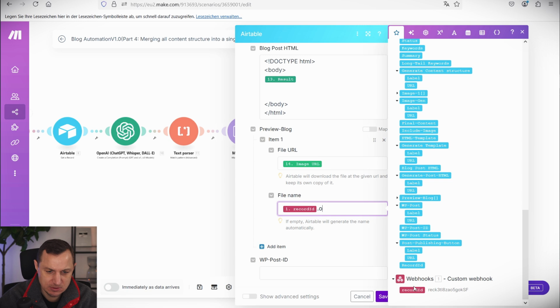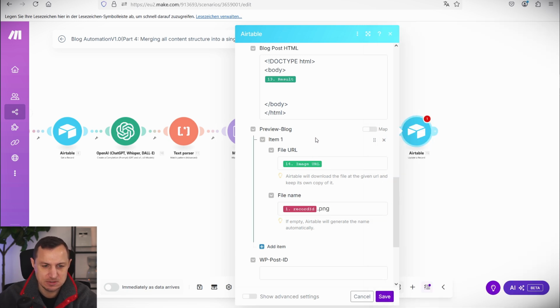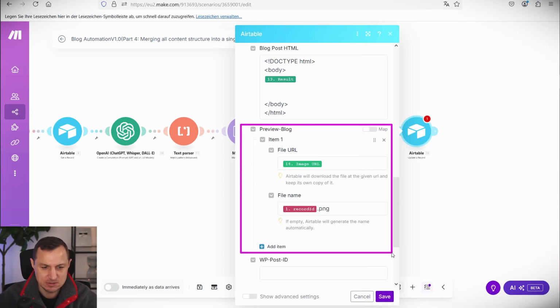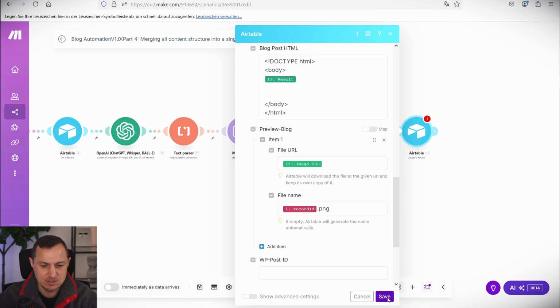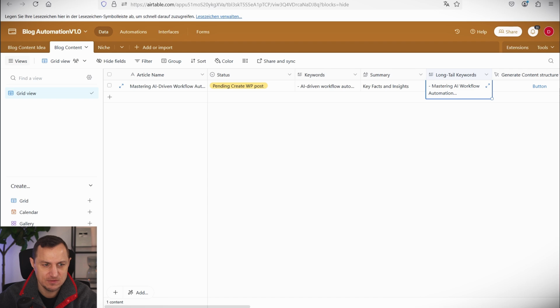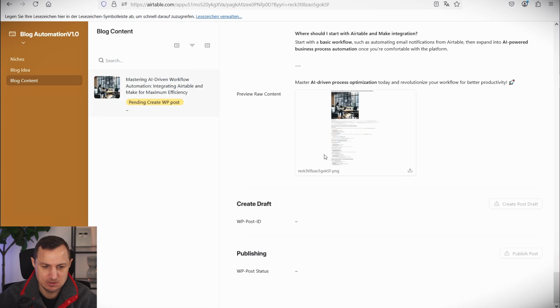So what is going on here? Well, the only thing that I think you will be wondering is this part here. I hope that that's the only thing that is confusing to you. So let me save that. We have this field here, down here, called preview raw content. And this is where we are setting up this image.